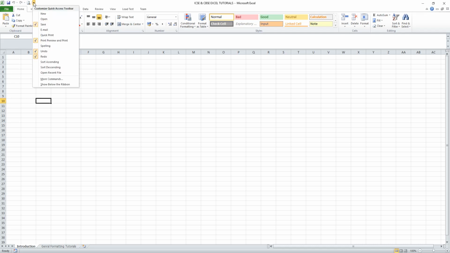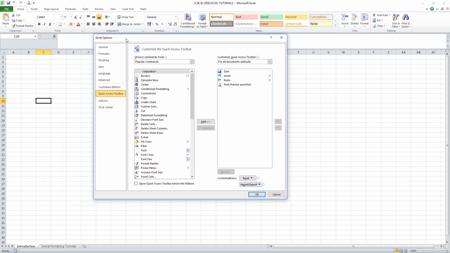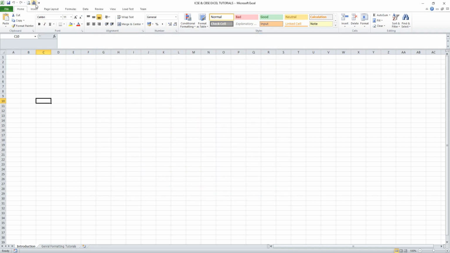You can click on the customize quick access toolbar and select a bunch of predefined options here, or you can click on more commands, which opens an Excel options box, and from there you can select any shortcuts which you need to be added, and the shortcut appears here.